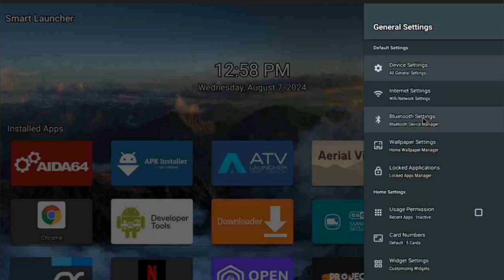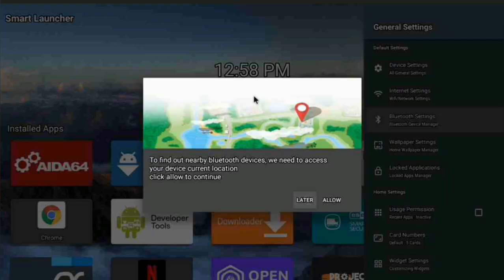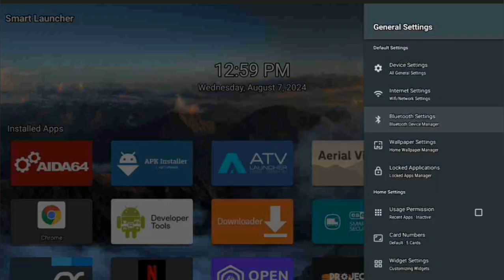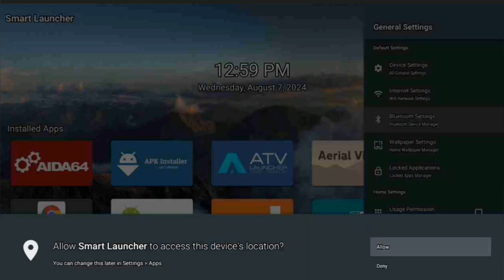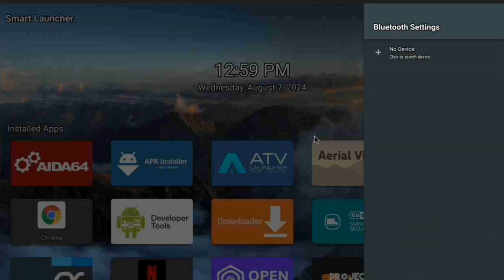Now we've got the Bluetooth settings, and we're gonna go down. I'm gonna click the Bluetooth, and here it's asking for permission to grant Bluetooth to locate. We're gonna click allow, and we're gonna click allow again right down here. Okay, and it says no device.